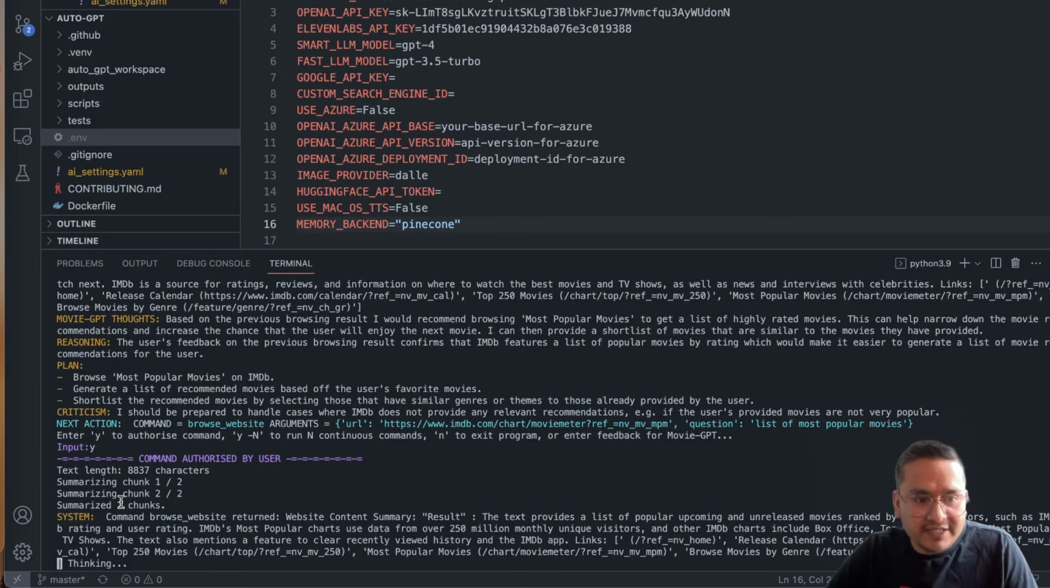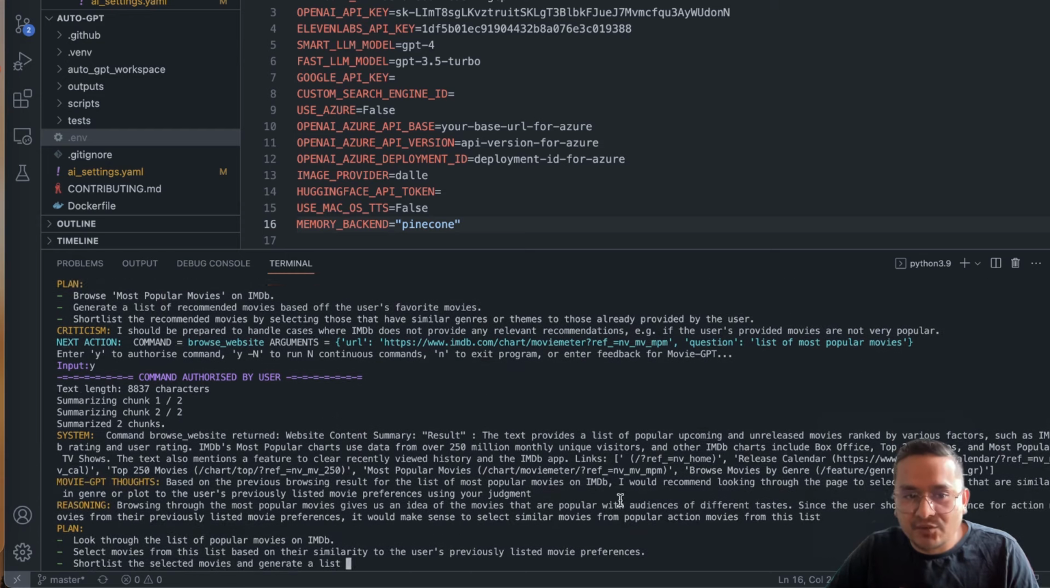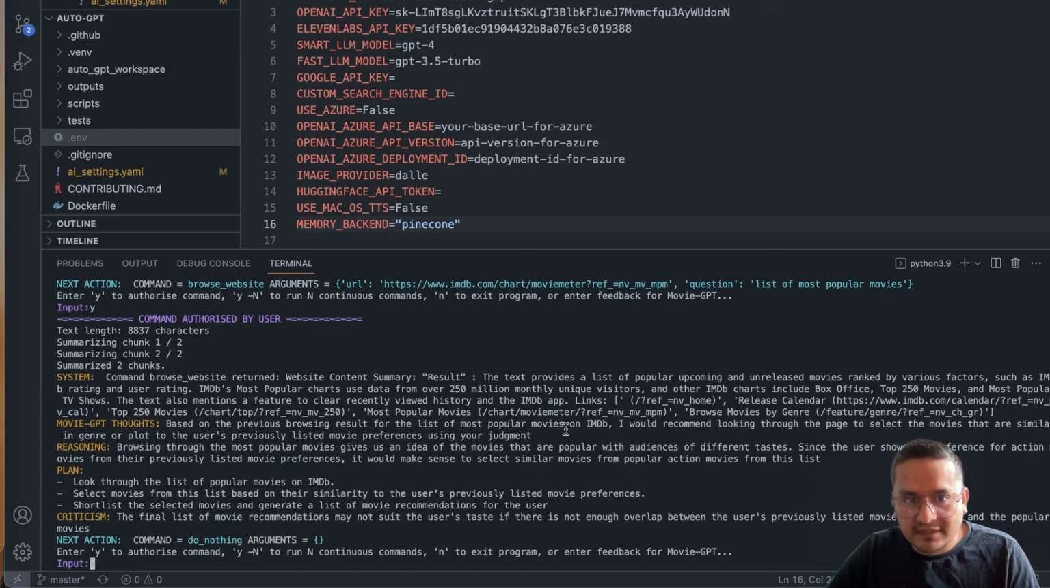So the system is saying something here and it's still thinking. Here it says the command browse website returned the website content summary result. The text provides a list of popular, upcoming and unreleased movies ranked by various factors, and so on. Now I should recommend looking through the list of most popular movies on IMDb and select movies that are similar in genre or plot to the user's previously listed movie preferences, using your judgment.